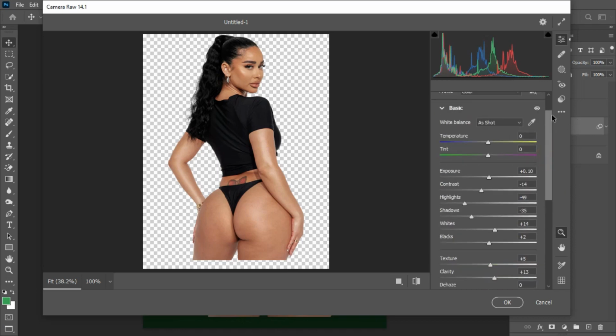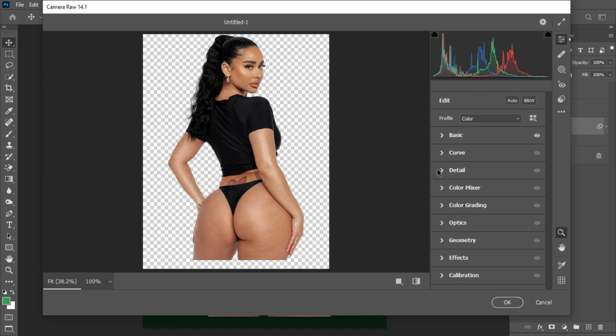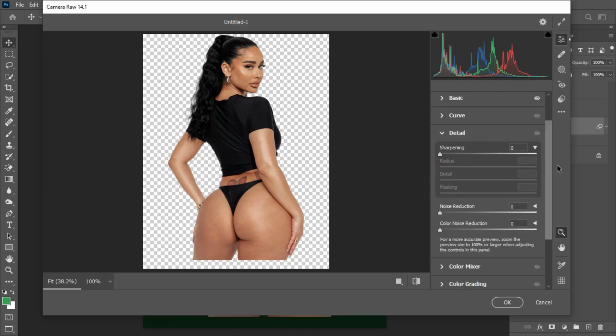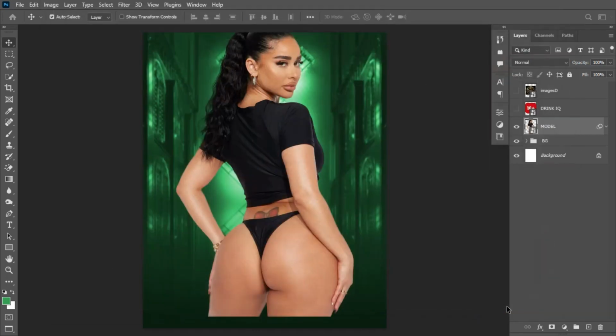After you are done with the basics, you can come to your details. On your details here, you can choose to increase the sharpening strength to about this. I think this is strong enough. You can choose to leave other settings the way they are and click on the OK button.